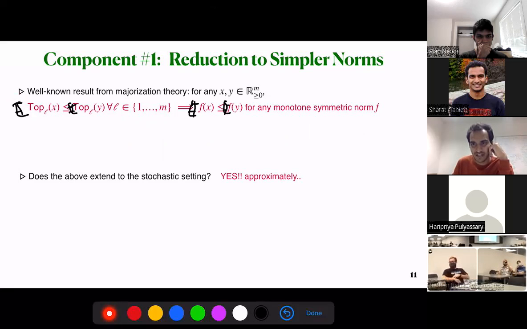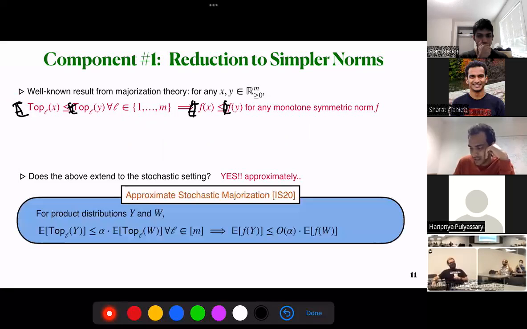In an approximate sense, yes. Okay, so what do we show? If you have 2 product distributions, y and w, and if you are told that the expected top L norm of y is bounded by the expected top L norm of w within some factor alpha, and this holds for all L from 1 through n, then the expected F norm of y is within an order alpha times the expected F norm of w, and this holds for all monotone symmetric norms simultaneously.